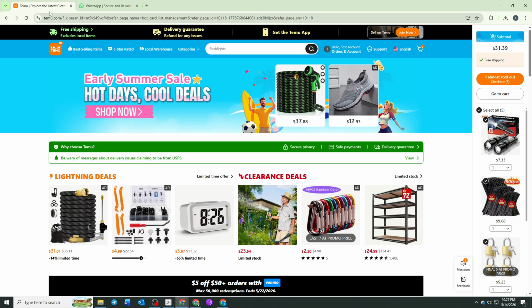Once the home page loads, sign into your account if you are not already logged in. You can usually find the sign-in option in the upper right corner of the page. Enter your login information and continue to your account.